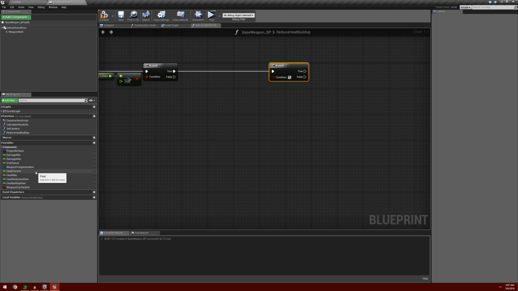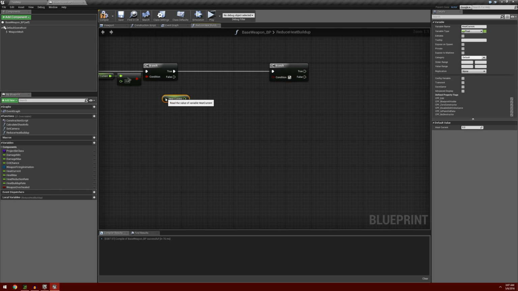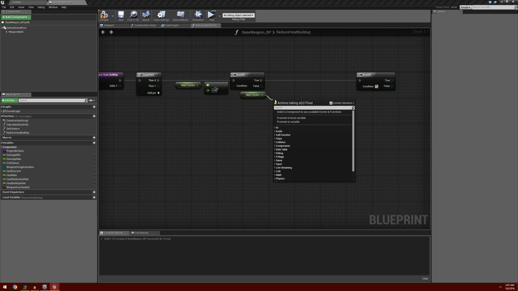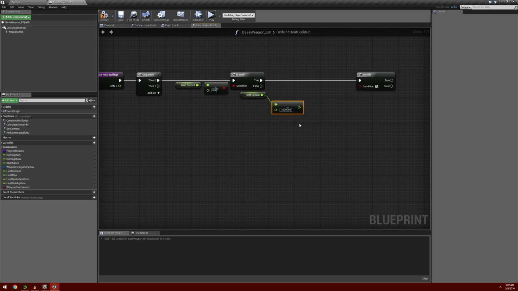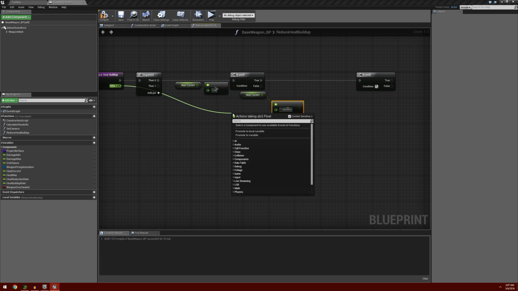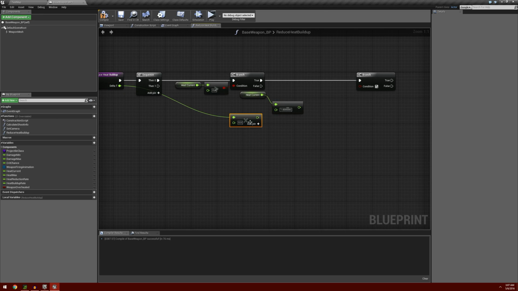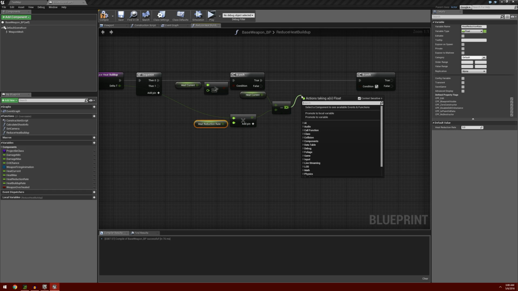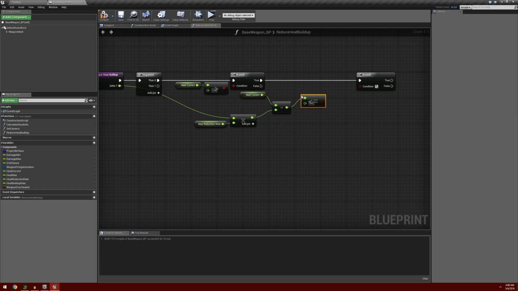So we're going to get our heat current, and we want to subtract from it. And the amount we want to subtract from it is going to be our delta T, and we're going to multiply that number times the heat reduction rate. And then we're going to take the result of the subtraction and check to see if it is less than or equal to 0, and we're going to connect that to our branch.